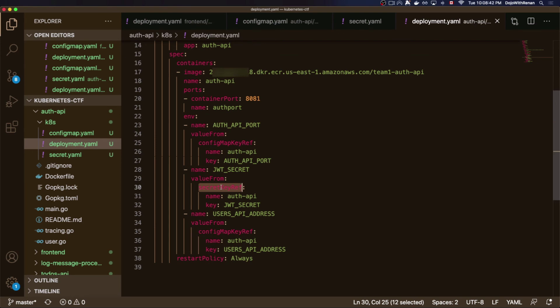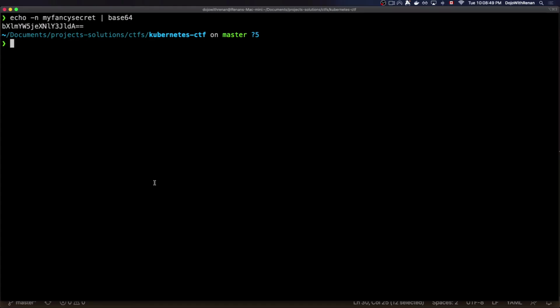All right, so let's deploy all of these resources. Now I could run kubectl for each one of them, but one of the things you can do is kubectl apply and then -R for recursive, -f, and then Auth API, k8s, and that's it. What this is going to do is take all of the files inside the k8s folder and deploy all of them. So let's see that in action.